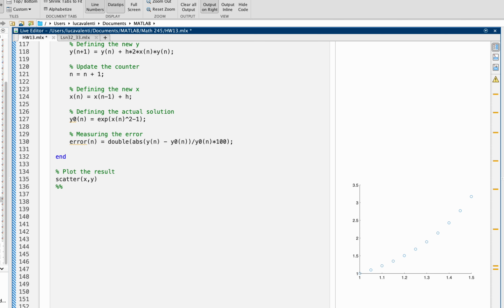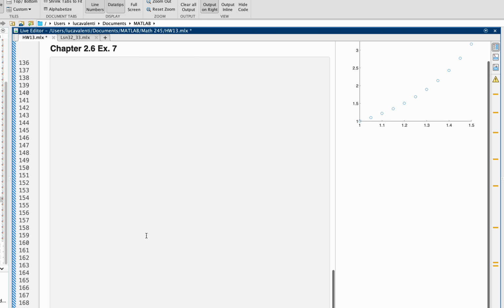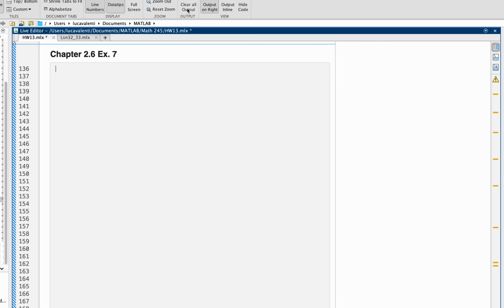So here I'm going to write chapter 2.6, exercise 7. This is going to go above: clear all output, all old variables. This is important. Then defining new variables, that's going to be sims x and y. And then here defining the initial conditions.